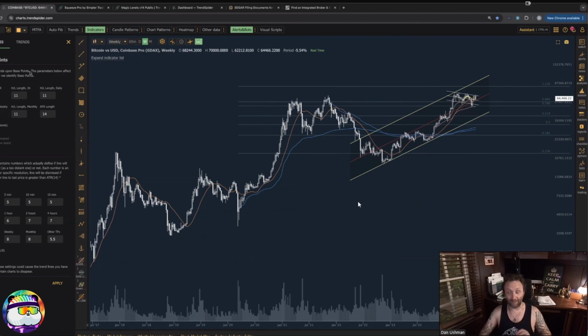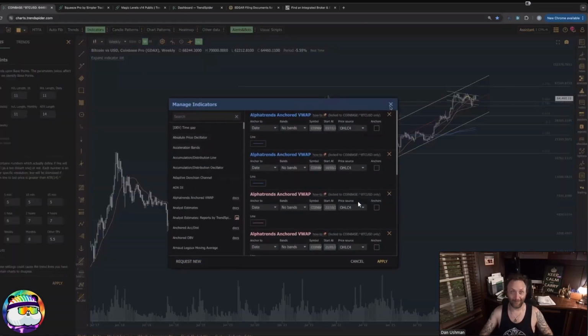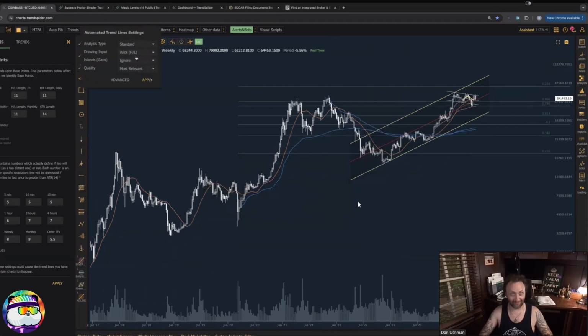What determines a trend line? That's a wonderful question that nobody ever asks, so I'm happy somebody asked that. A trend line is determined by the advanced settings here. And identifying trend lines is a 3-step process, really 4.